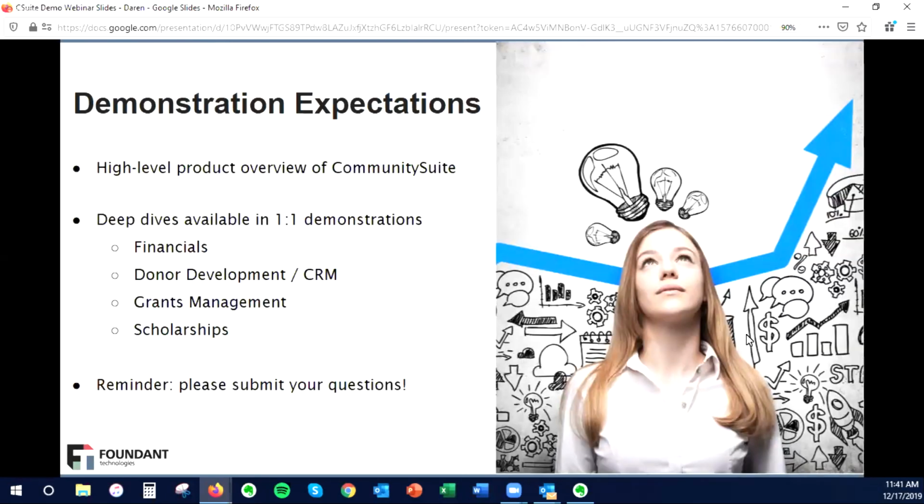All right, so again, today's demo is about Community Suite. We have demos of the other products if you need to sign up for one of those. We have deeper dive demonstrations that are available to you to help you dig in a little to further questions if today's introductory session doesn't cover all your questions.